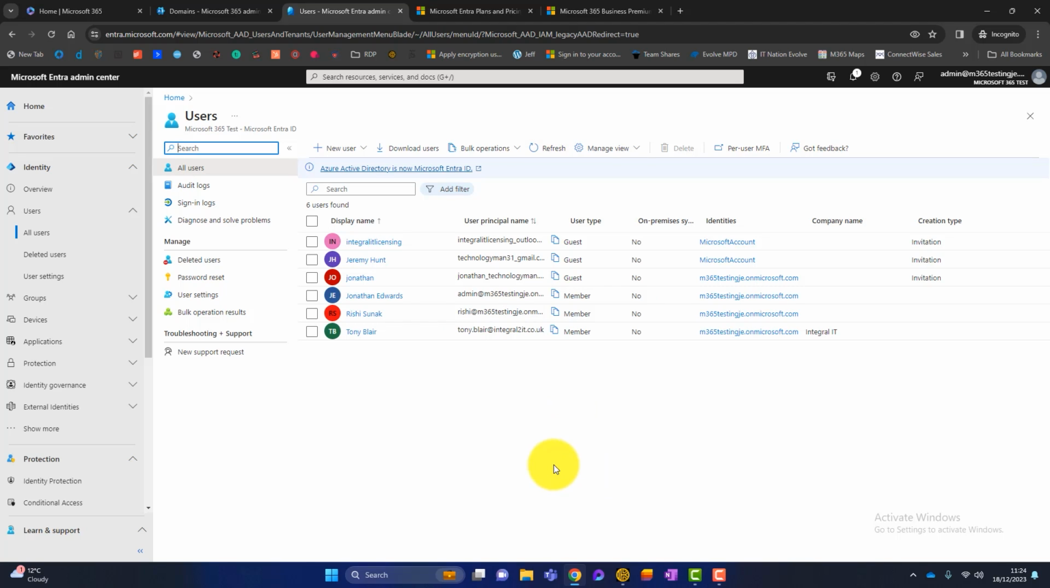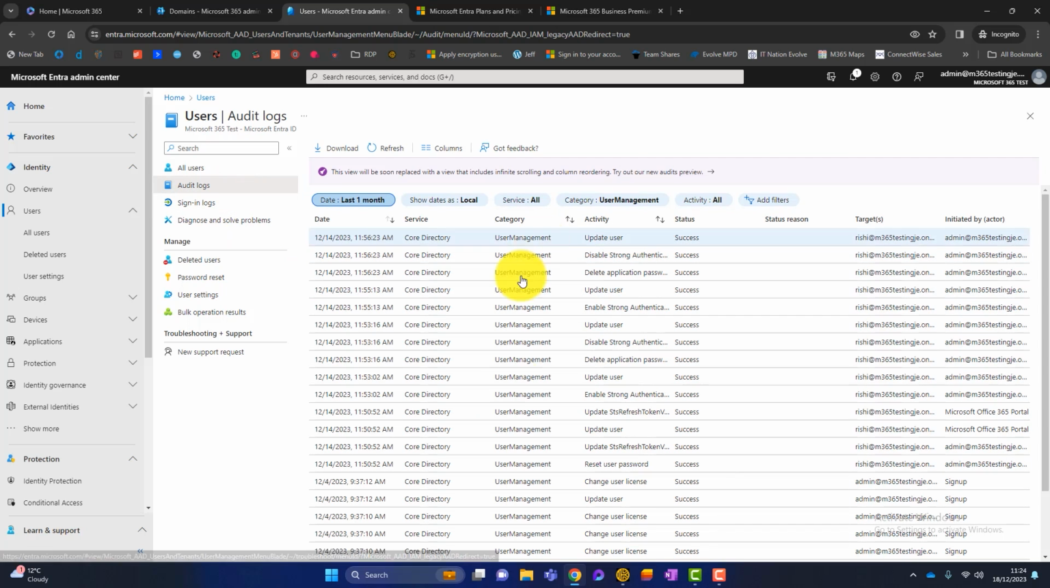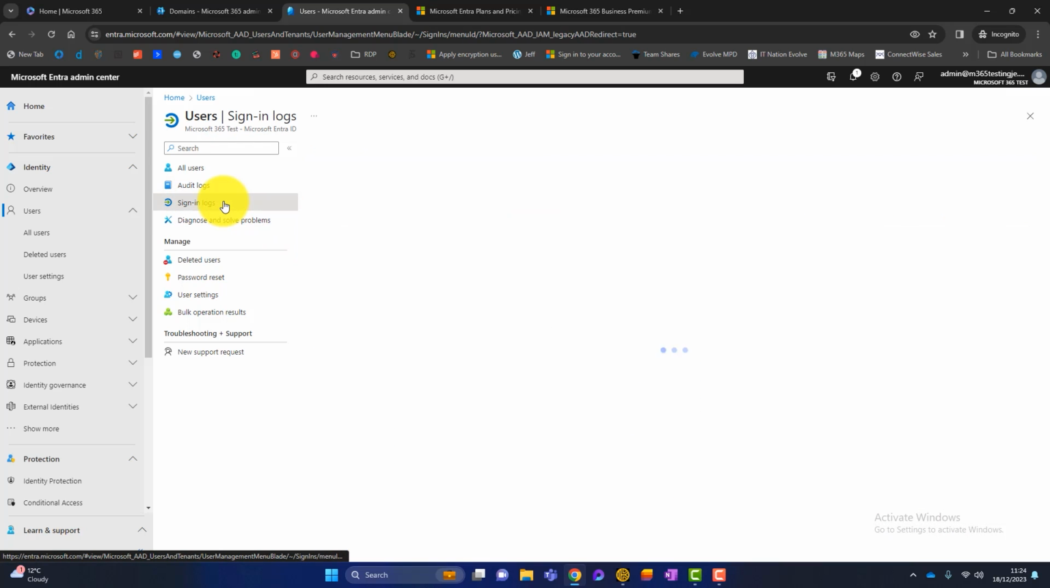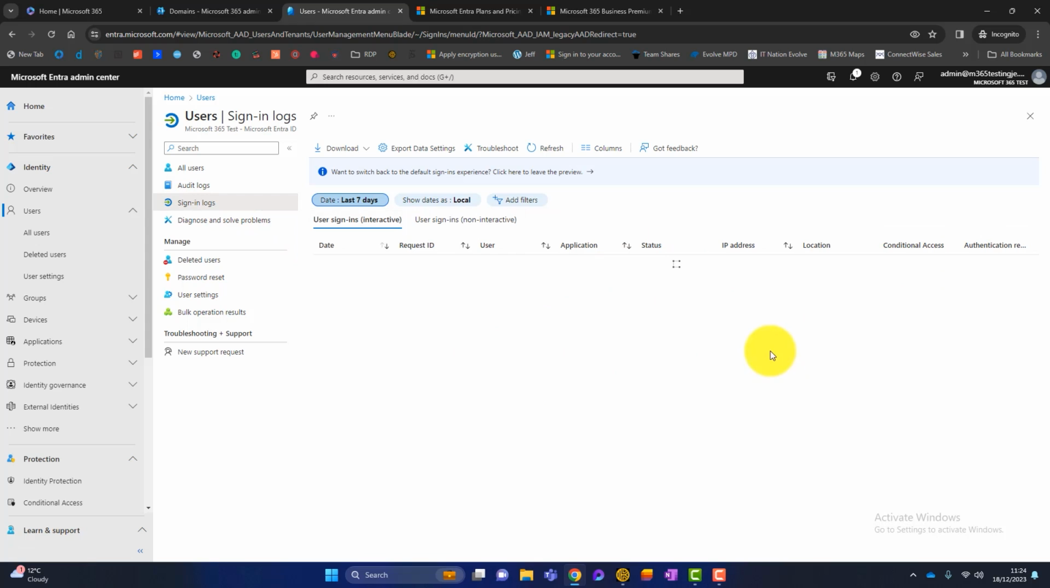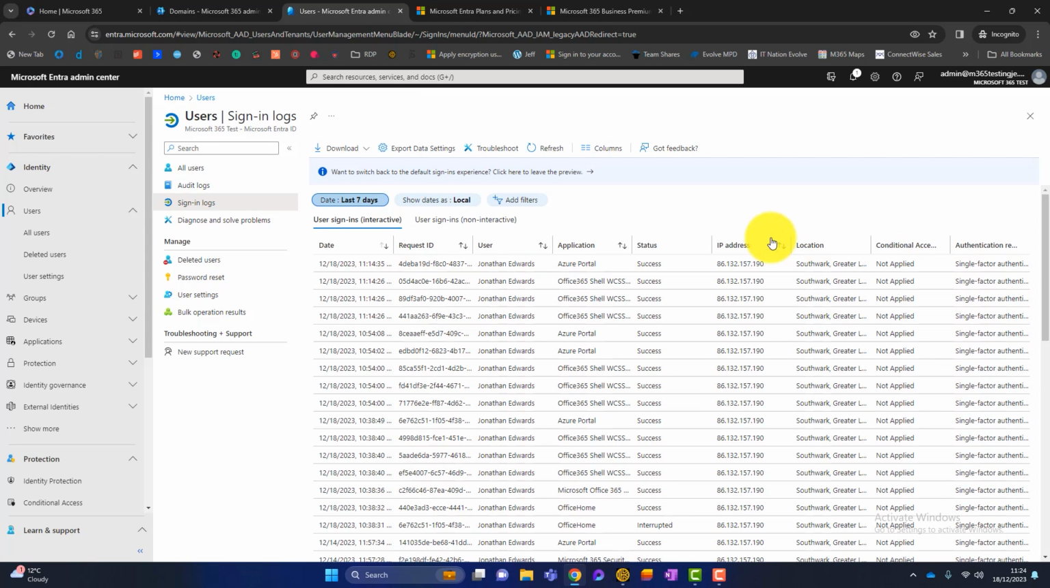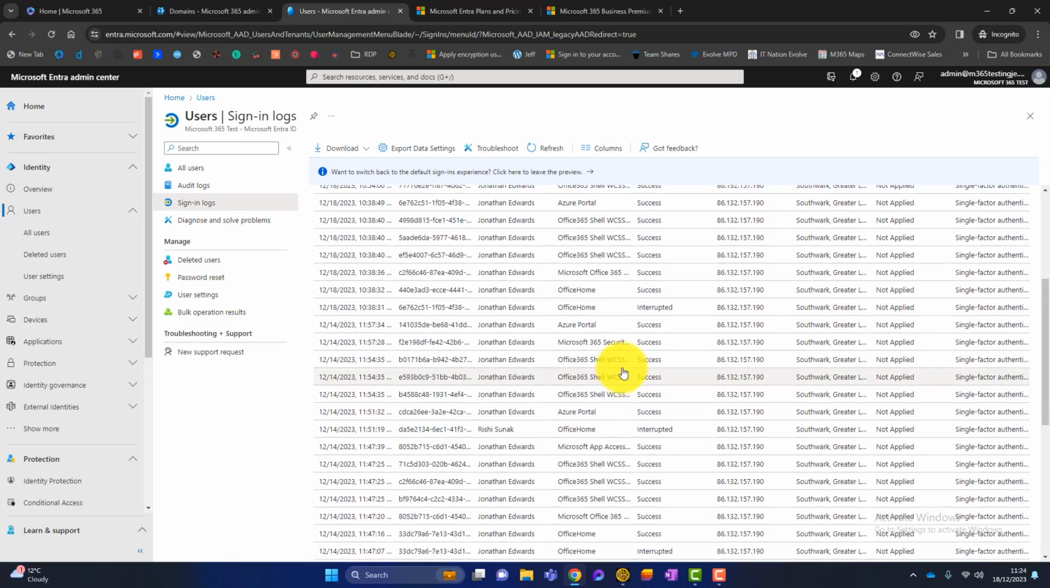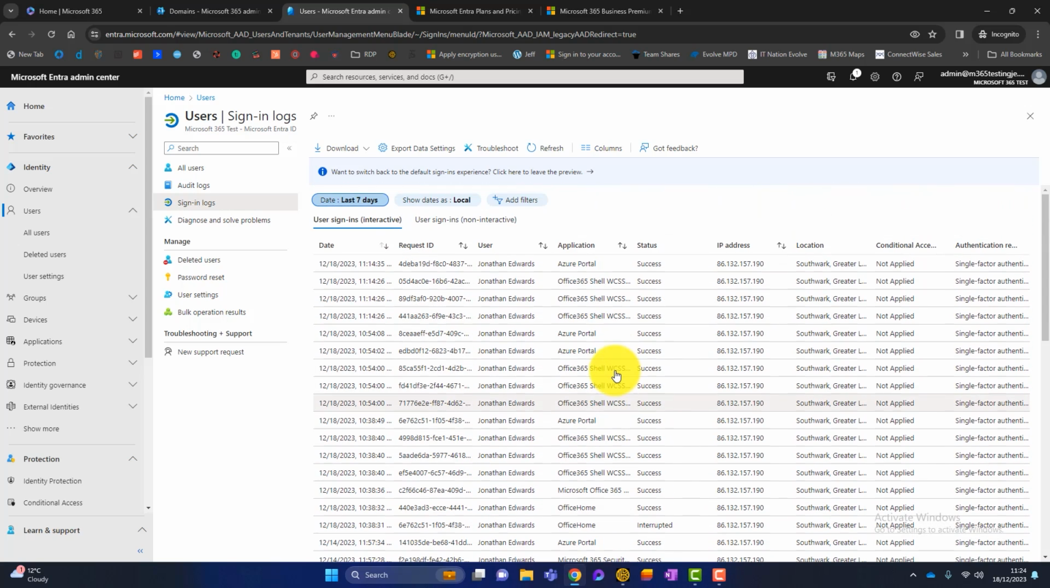Just a few other settings in this user section. We've got some audit logs that we can sometimes look at if we need to. And we've also got sign-in logs. So you can see who is signing in, from what IP address, what location, if there's conditional access policies. We've got a whole lot of information here, and that is good for security. We can analyze exactly what is happening. So you can see here, I've signed in. There's no conditional access policy, and it's single factor authentication. So that's quite naughty because there's not multi-factor authentication enabled.